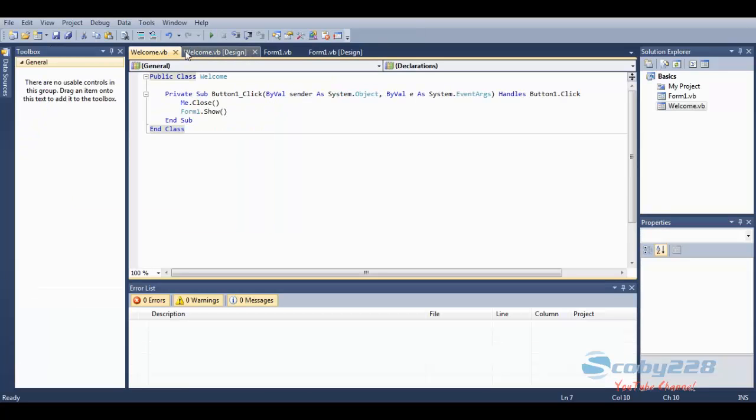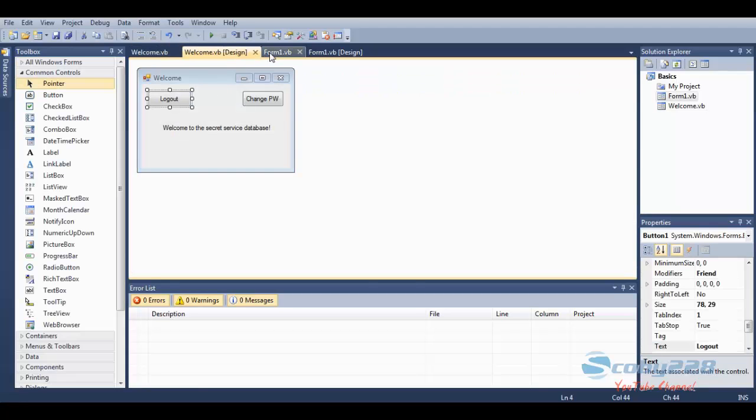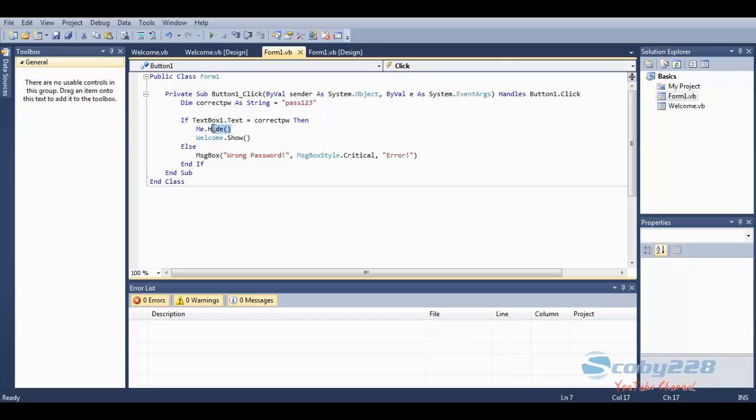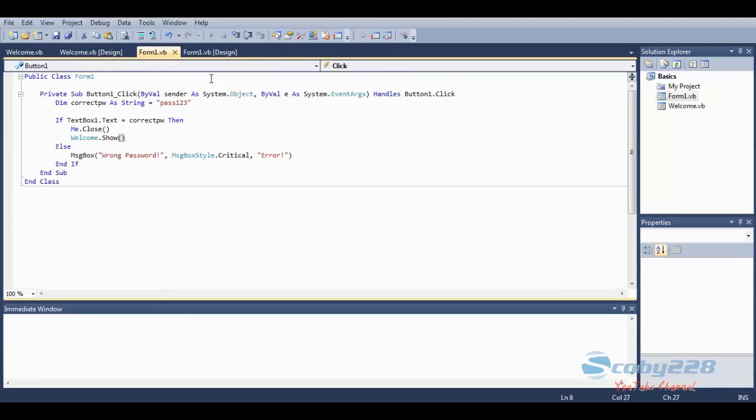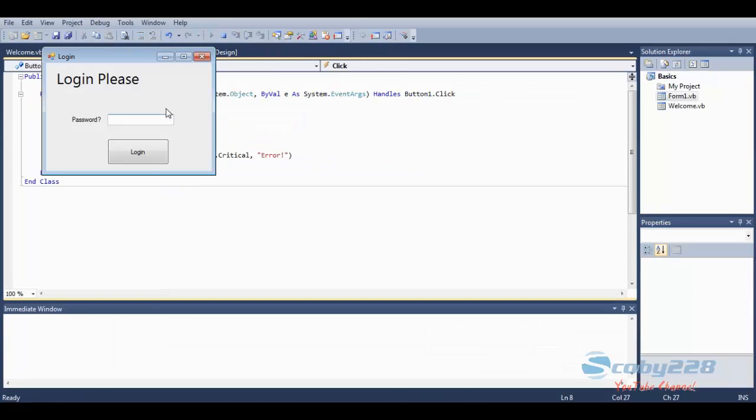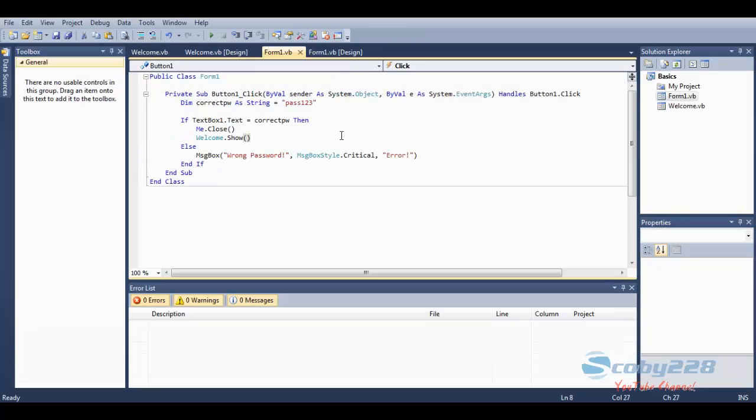Now, how do you get rid of that? If you try to close the main form, let me just show you. Try to just do Me.Close over here. The whole program will shut down. You'll go back to the editor. So let's do 1, 2, 3. So you can see, it closes the whole program. We don't want that. We want it to not close.